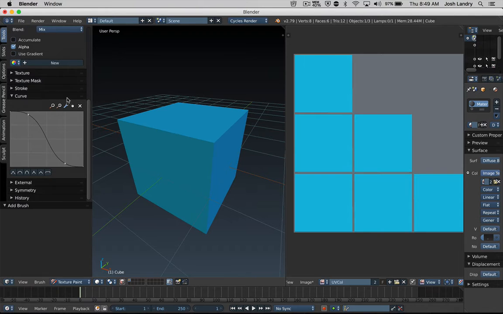Then we're going to come down to the curve category here, and choose this last preset right here. It's tough to see, but there are 2 little dots, because it's all the way up at the top. So what we want is to click right about here, and that creates a middle point. This middle point is curvy, so we're going to click on this little wrench icon and choose vector handle, and that makes it a nice straight angular handle.